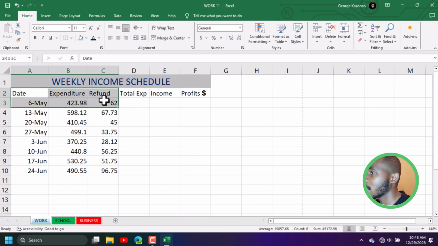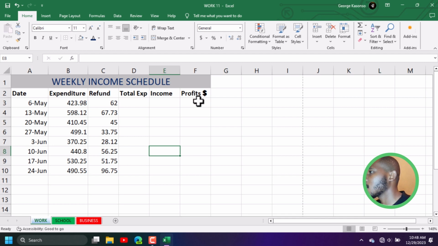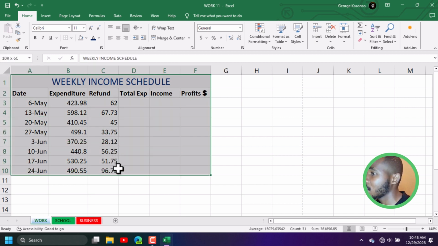Then let's also make these items here bold: select the range and make these bold so that they look like that. This is what we want. Then here we're going to put, this is just fine the way it is. Then we want to highlight the entire range. We want to put the borders around these cells.